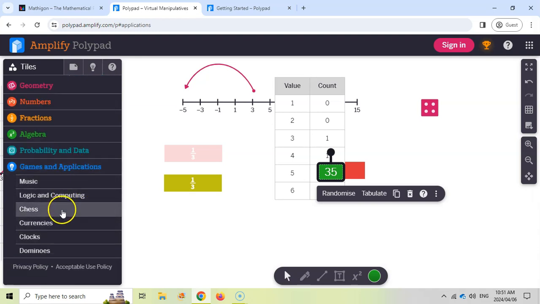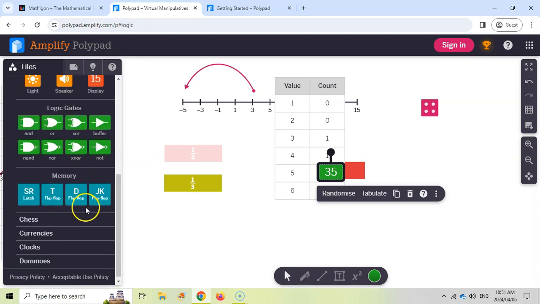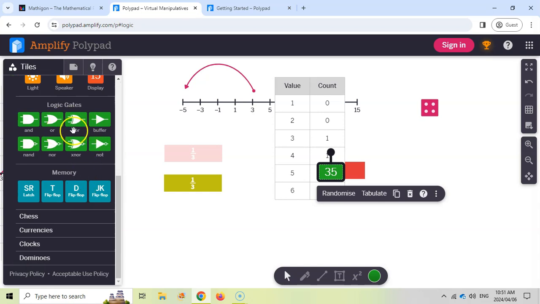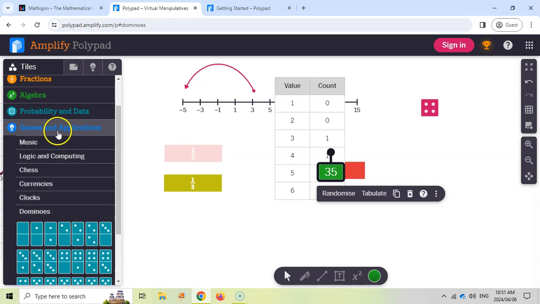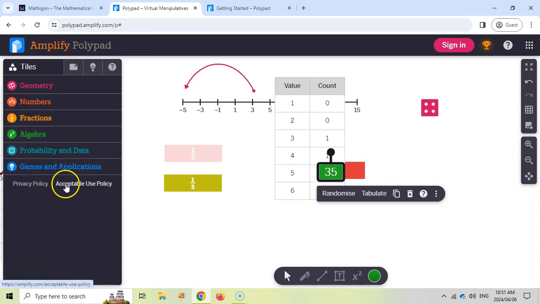and there's even a couple of games and applications like chess, logic and computing. For those of you who remember your logic gates, if you did that at computing, currencies, clocks, even dominoes are over here. I cannot emphasize how many features are available here for a maths teacher of any grade. There are so many wonderful tools that you can use here.